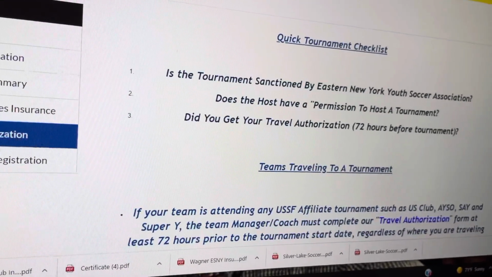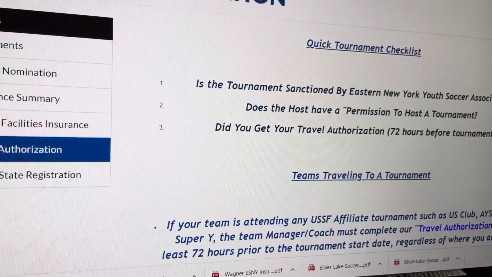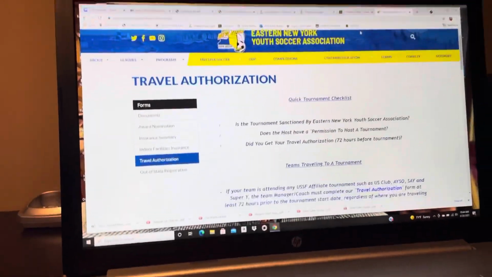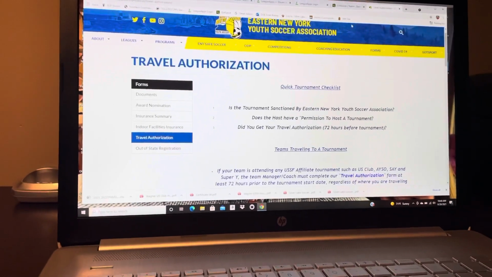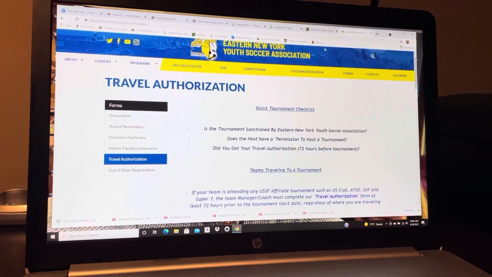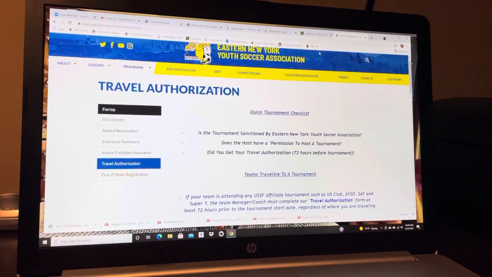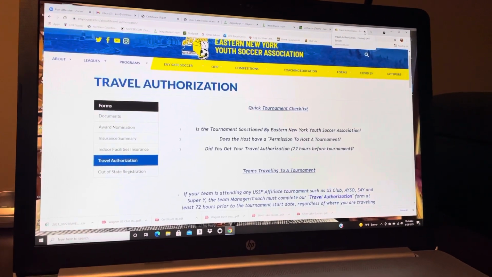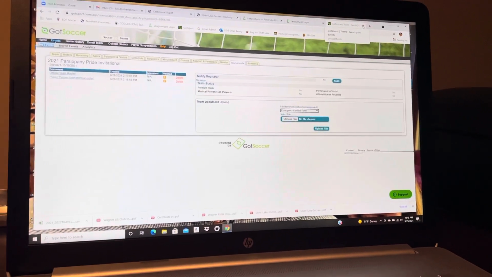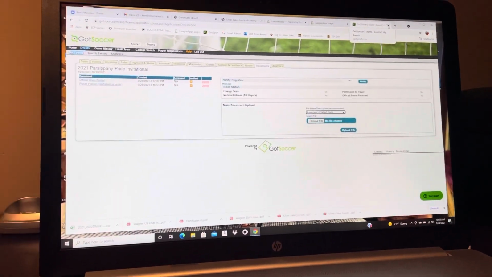A lot of times the tournament directors ask for it, a lot of times they don't, but the last thing you need to do is go to a tournament and not have the proper forms there. So according to Eastern New York's soccer rules, we are supposed to have this when we're traveling to a tournament at all times. So please make sure you've done it. I had sent you the previous link for that already. I know a couple of coaches have reached out to me and told me they did it already.